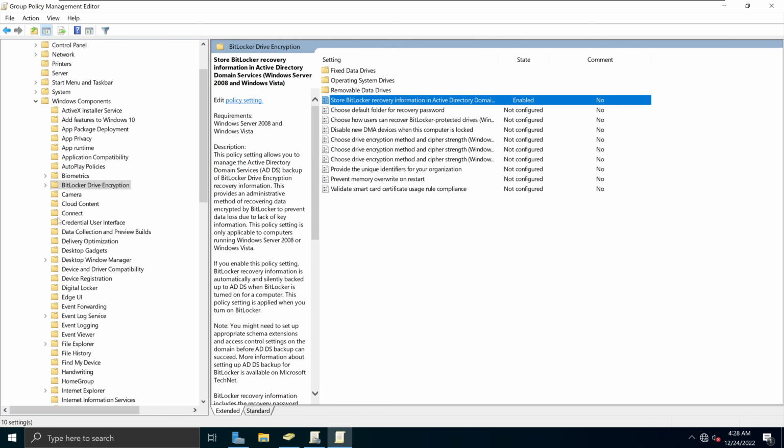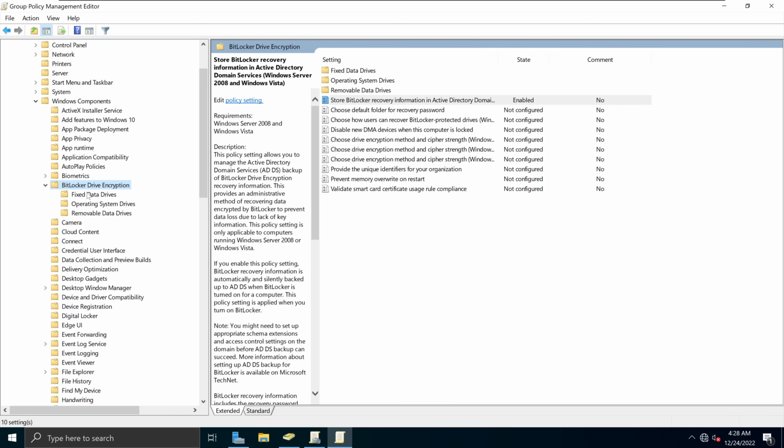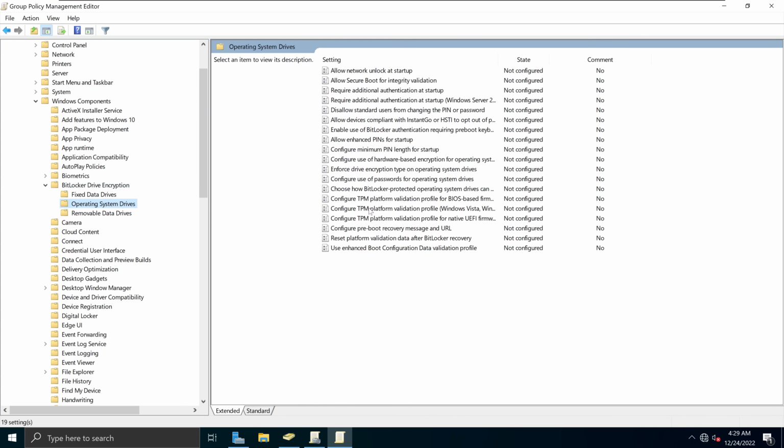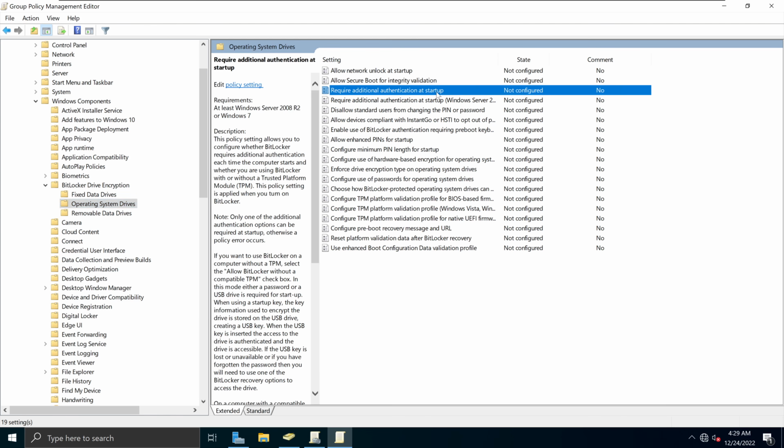The next thing I'm going to do, I'm going to expand the BitLocker Drive Encryption here, and then I will select the option called Operating System Drives. And in here, I'm going to open the option called Require Additional Authentication at Startup.